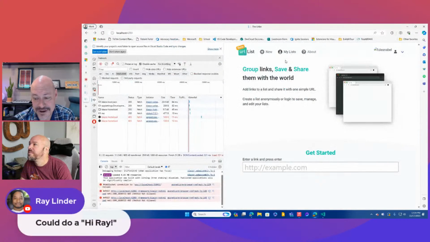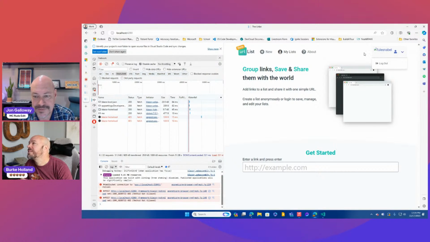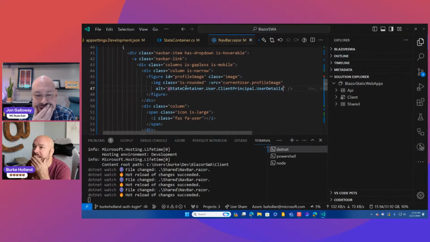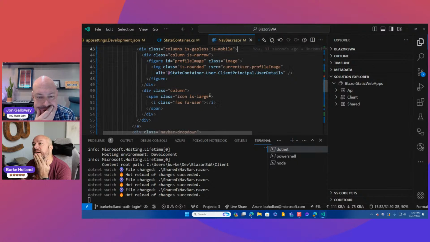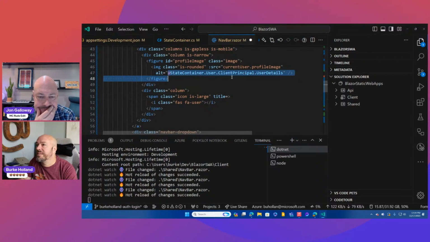Oh, Ray's right. We could say something like hi Ray too. But then it shows because the image is broken. There's no image. So instead, we can actually do the alt. It's not alt. It's title, I think it's title. But titles in browsers are not great. Yeah.